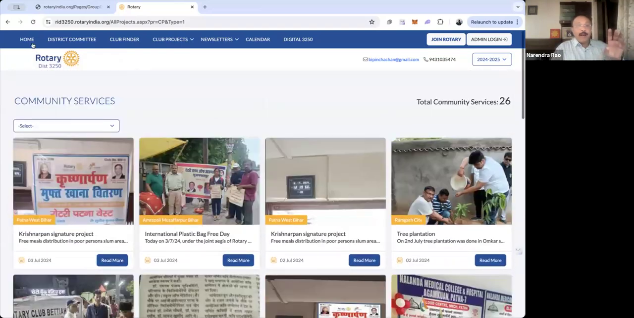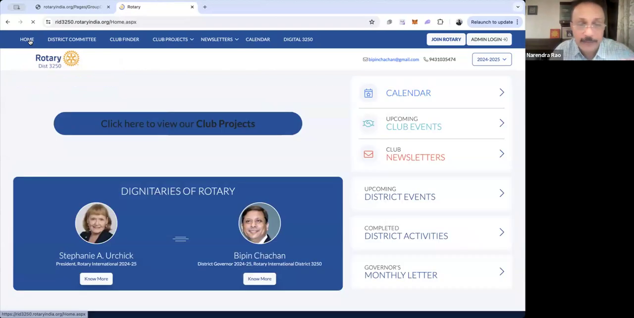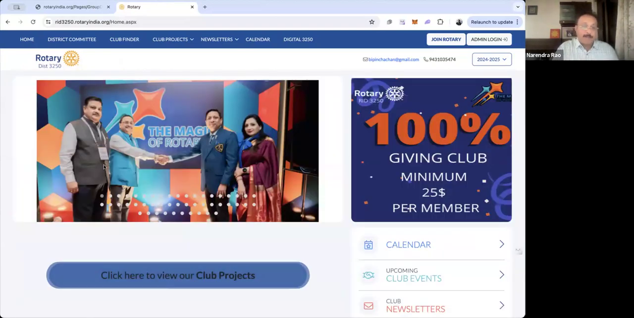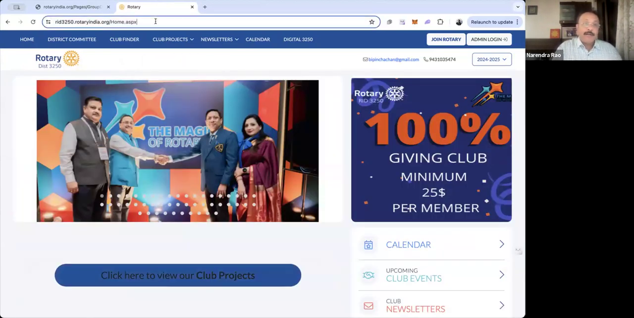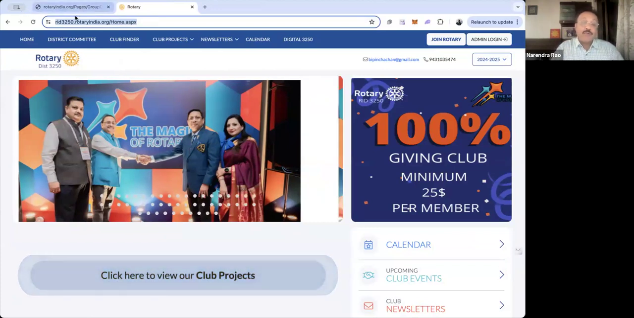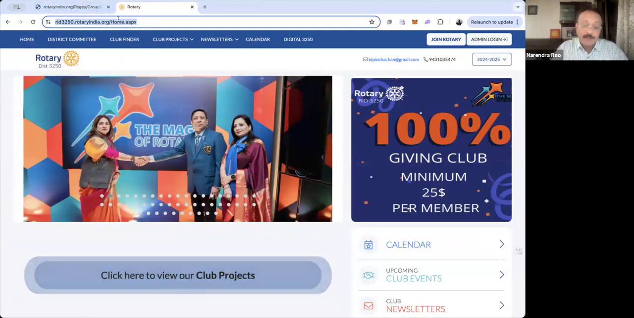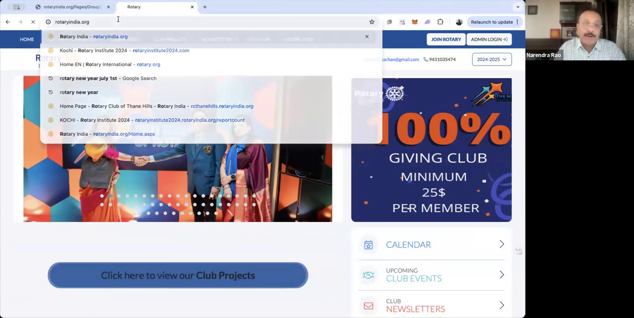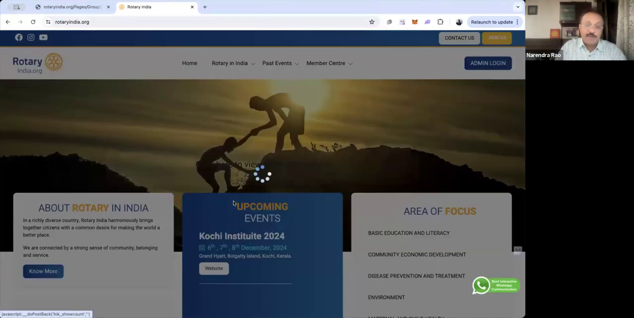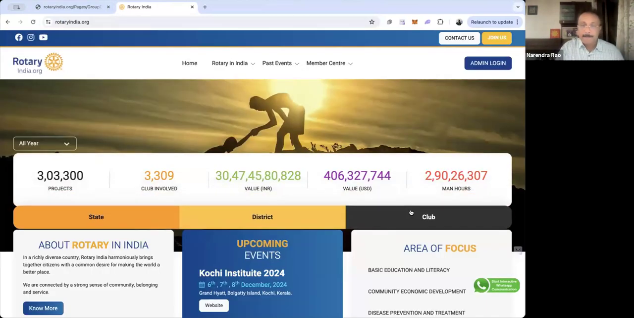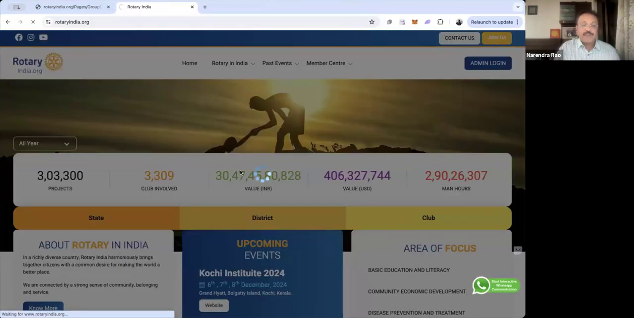What I added has already gone to my club website, that is Jamshedpur's club website. It has already gone to the district website. It will also go to the Rotary India website in a similar fashion. When I go to Rotary India, click on projects and click on Jamshedpur Steel City, I will be able to see this project.